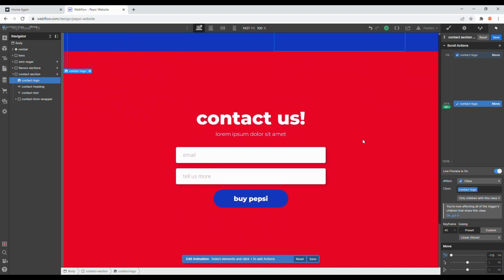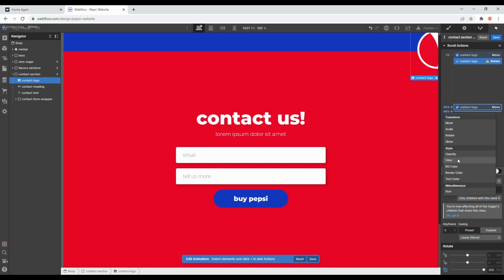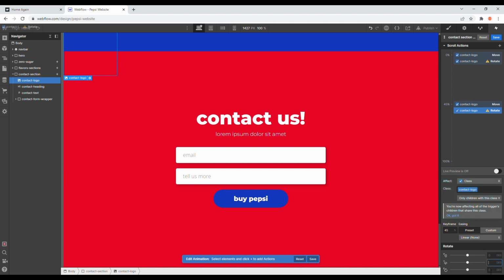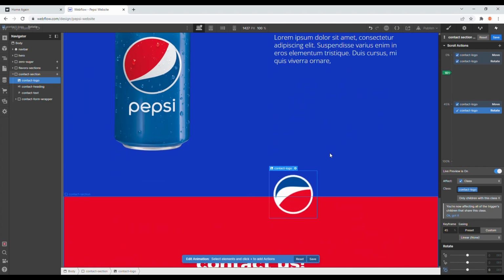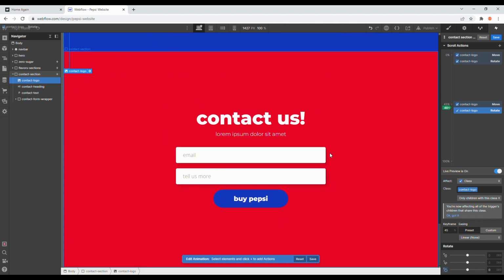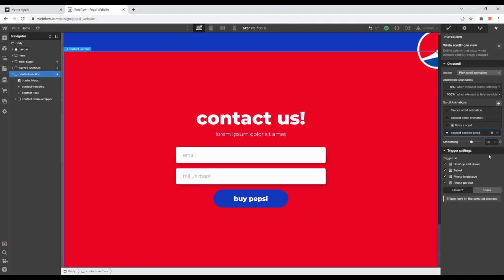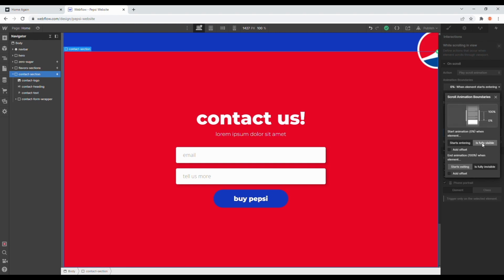Now what I want to do is add some rotation to it. So I'm going to select this again, and instead of hitting move, I'm going to hit rotate this time. I'm going to hit 300 degrees of rotation, right? And then when we reach this 45%, I want the rotation to be 0 degrees. So if we hit live preview and click on this, there we go. Let me hit save.